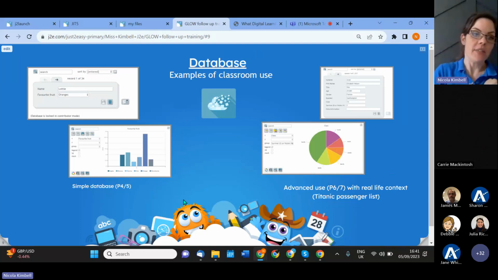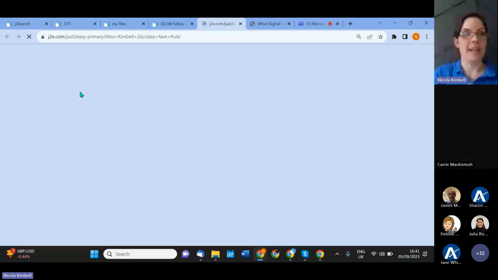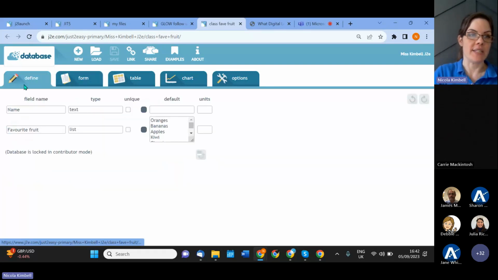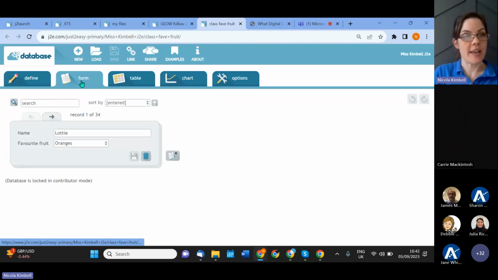So just to give you an idea, this is a very simple database. So I aimed this towards P4, P5. And it is, again, I told you you'd be sick of fruit by the end of this session. It is collecting data on our class's favourite fruit. So all I've done is I have created a collaborative database with the name of the pupil and their favourite fruit. I mean, you might even get away without having the name. You could have just asked for favourite fruit. And I've shared that with my students and they have logged in and they have recorded their favourite fruit. So I have 34 records now with them listing their names and their favourite fruits.